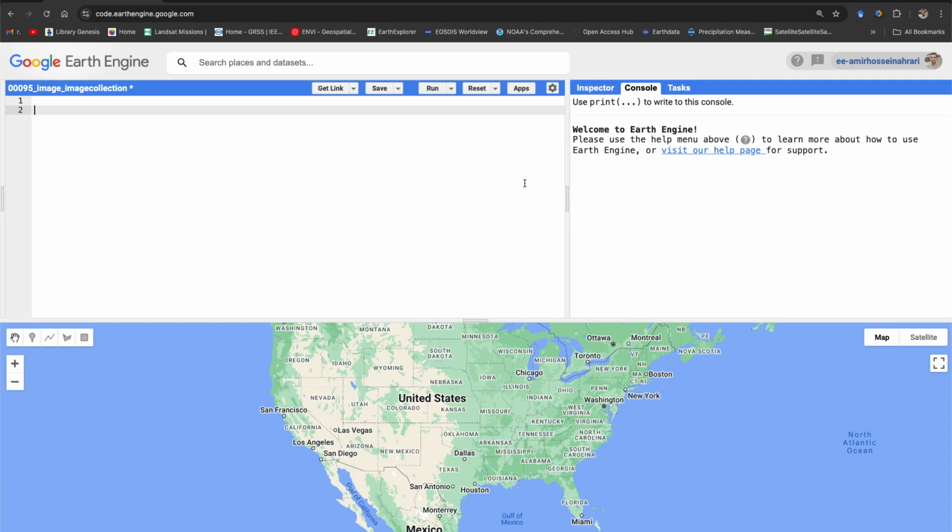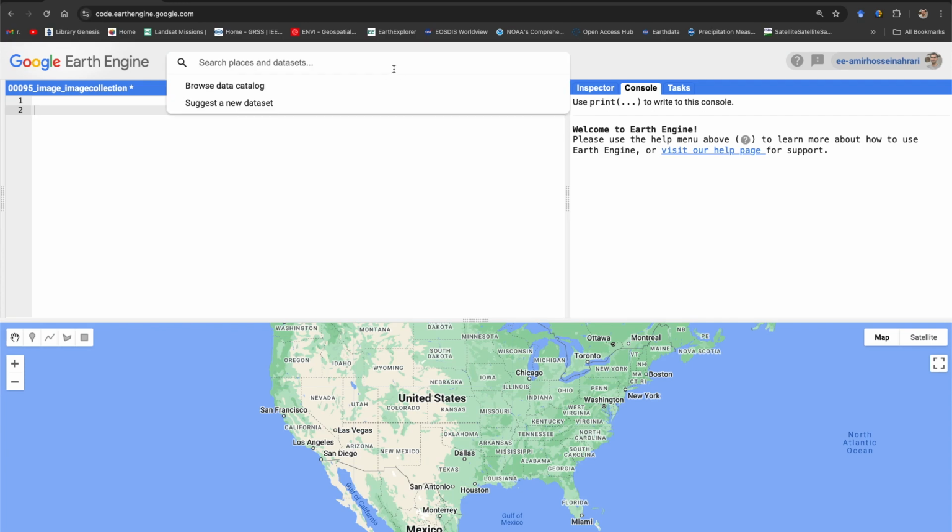So, whenever you want to start a project, the first question that comes to mind is what kind of data we can use or what type of data are available for our projects. So, in the Earth Engine, everything is available. You just need to know what you can do for each step. So here, if you go to the search places and dataset, through the data catalog, you will be able to browse your desired data. This is the first step when you want to go through the data.